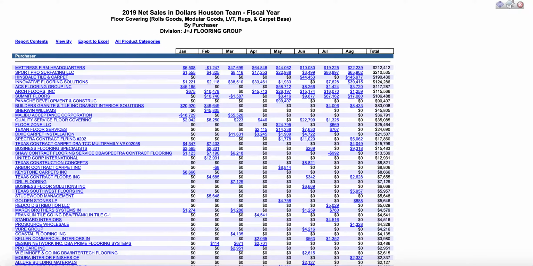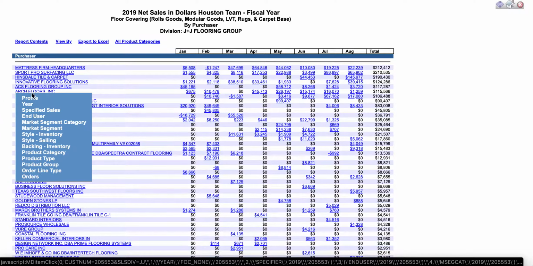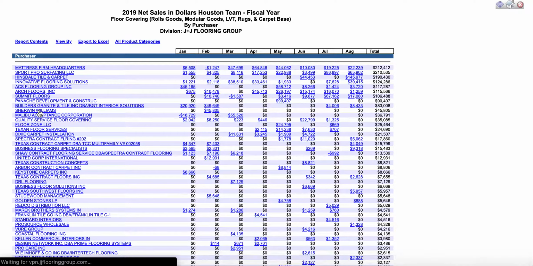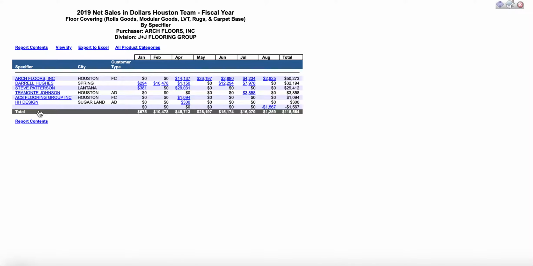So let's try one more before we sign off here. Just simply hit the back button to go back to this screen, and we're going to go to Architectural Floors, specified sales. And when we take a look here, total volume of 115, and about half of that, Architectural Floors is responsible for. We look at really only one month that they did not sell anything. Of course, there's January and February. So the first quarter, they didn't really take our books out at all.